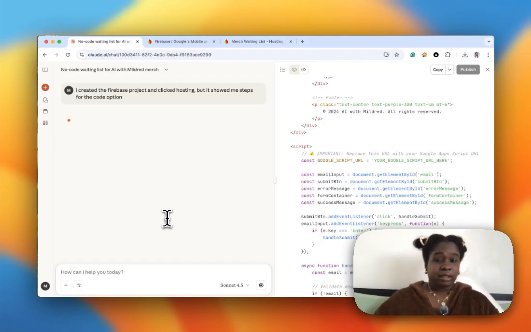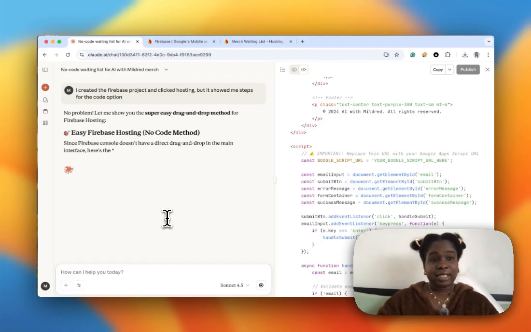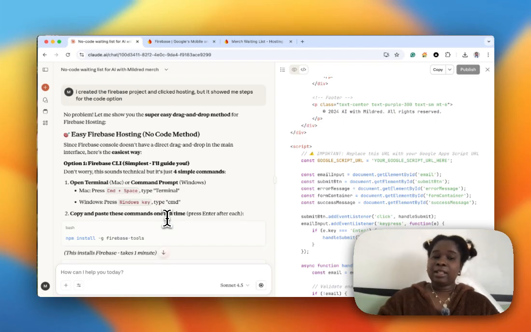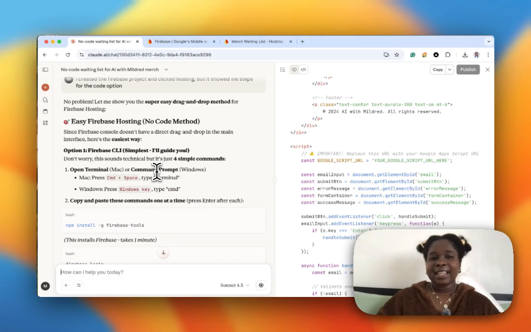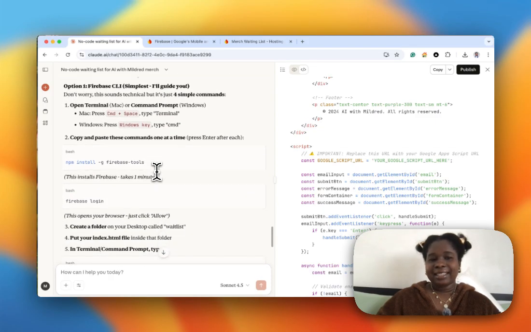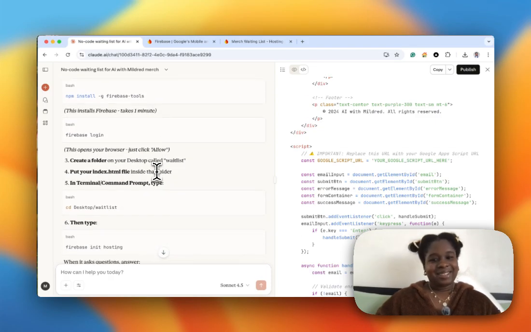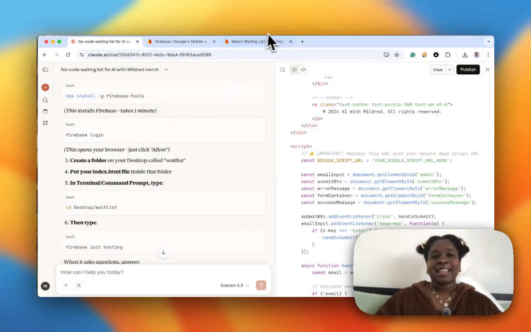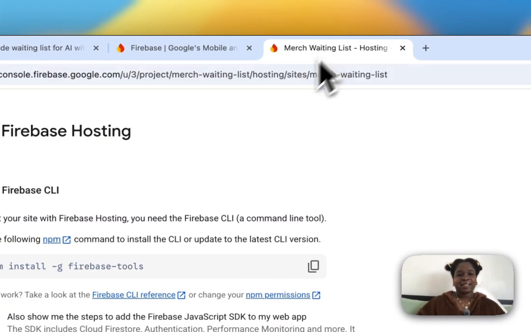So now let me ask Claude. You said I could do this without code. Well, so now Claude, it's saying, oh, my bad. Firebase console does not have a direct drag and drop in the main interface. Here is the easiest way. So as you can see, we did have to do some coding, but that's absolutely fine. We can do this. So let's go back to Firebase.